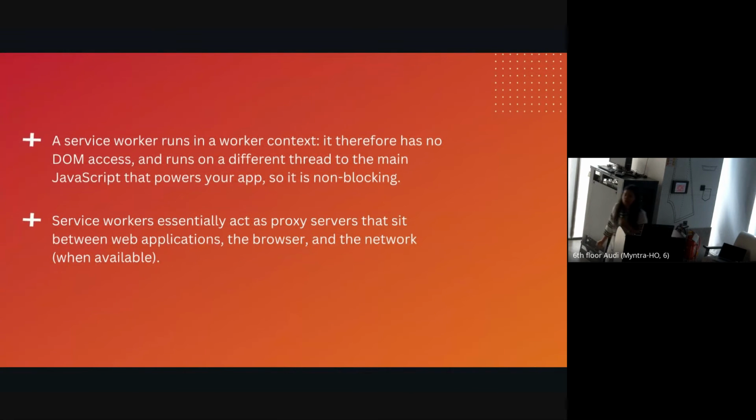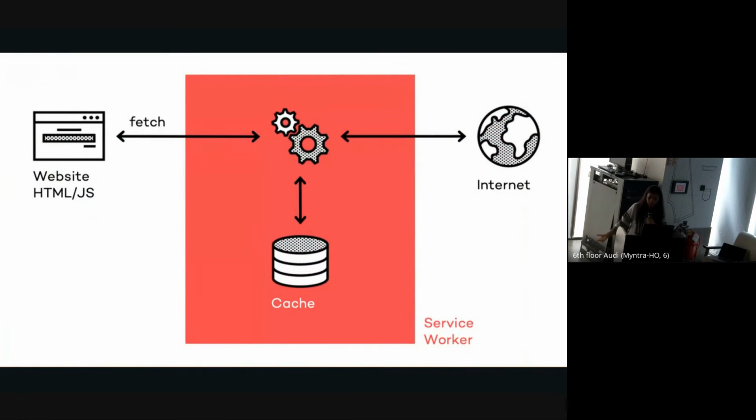Okay, so as I mentioned before, it is a type of web worker only. So it will have its own thread, a worker thread. It will not block your main thread. Second thing is, just like a web worker, it can't manipulate your DOM items. Okay. So let's understand what a service worker is through a diagram.